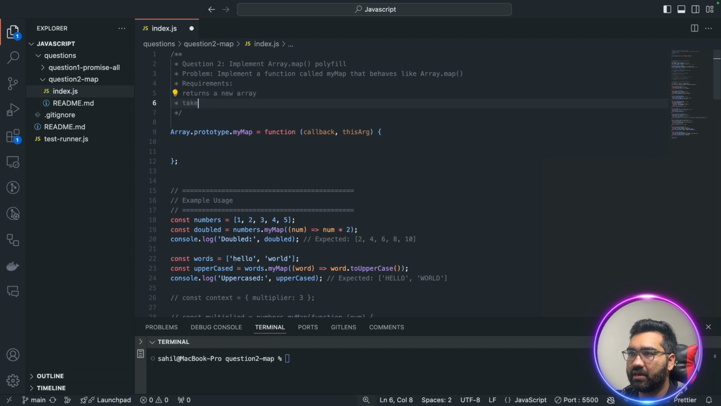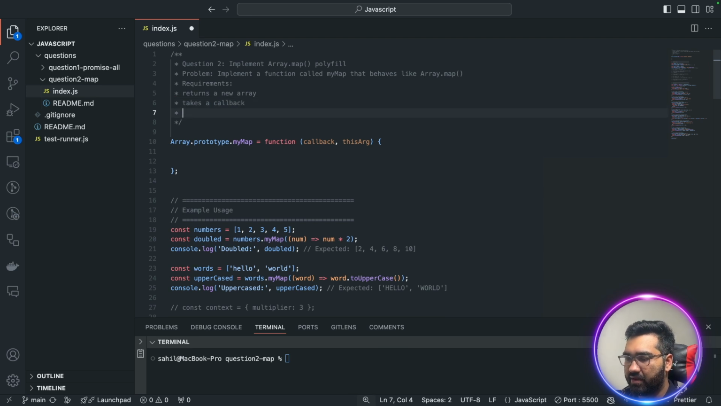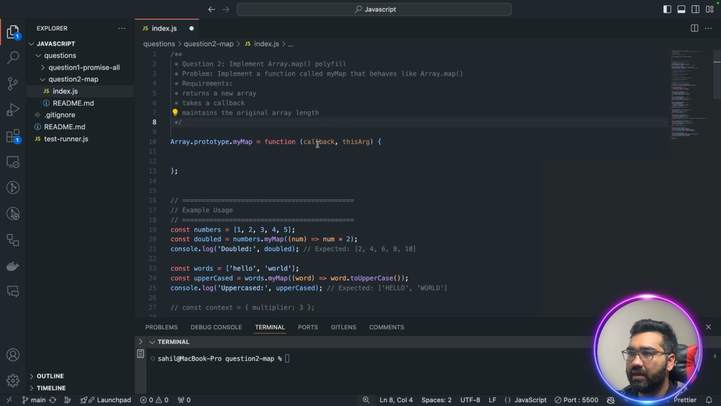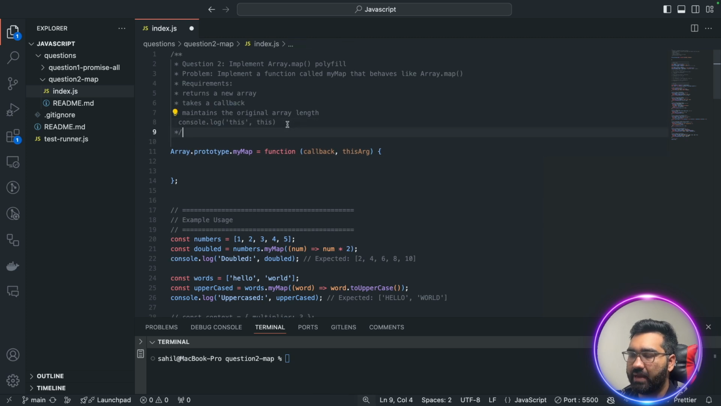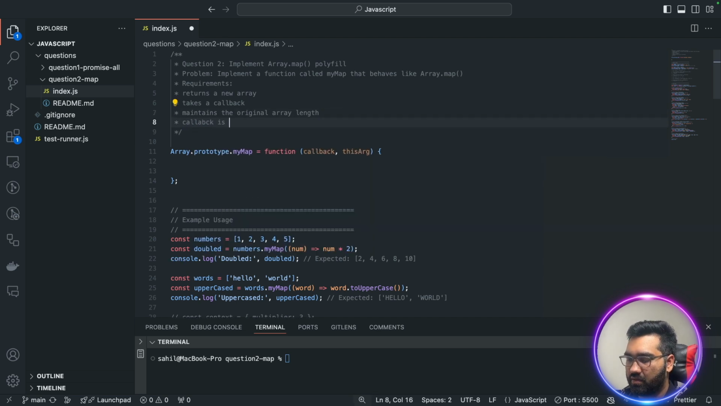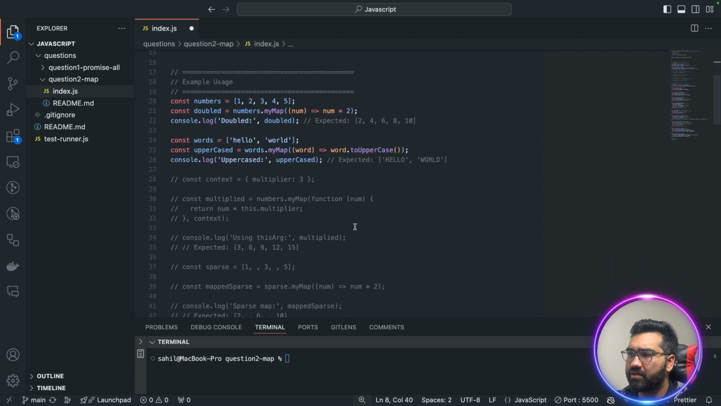Also, it takes a callback function. That would be the second requirement. And we can also say that it maintains the original array length, because if you see, 1 2 3 4 5 is nothing but 2 4 6 8 10. And the callback is called for each element, right?